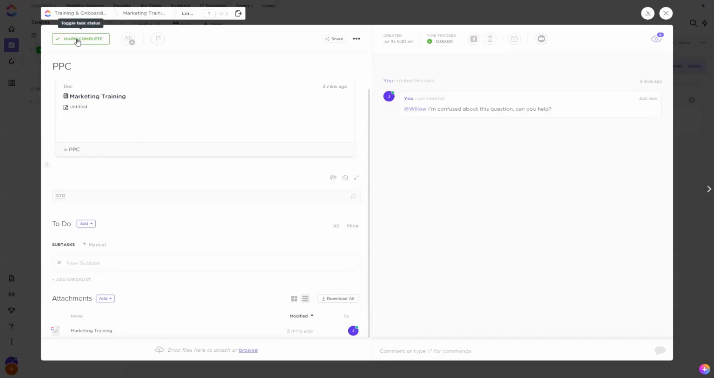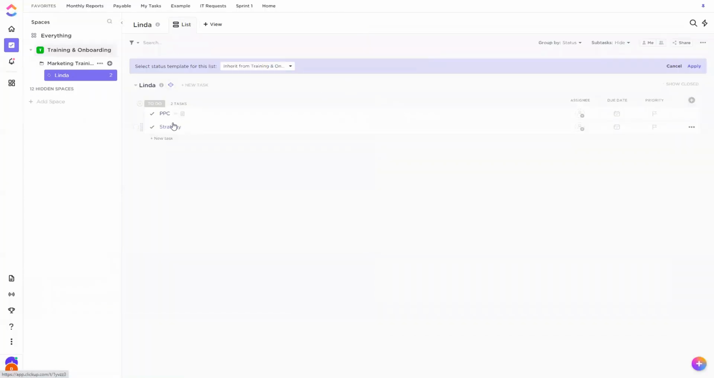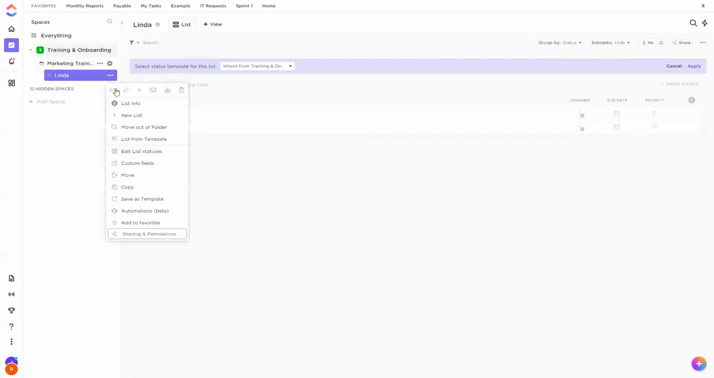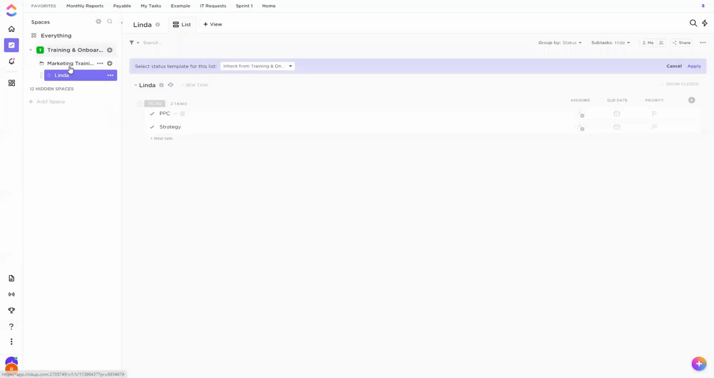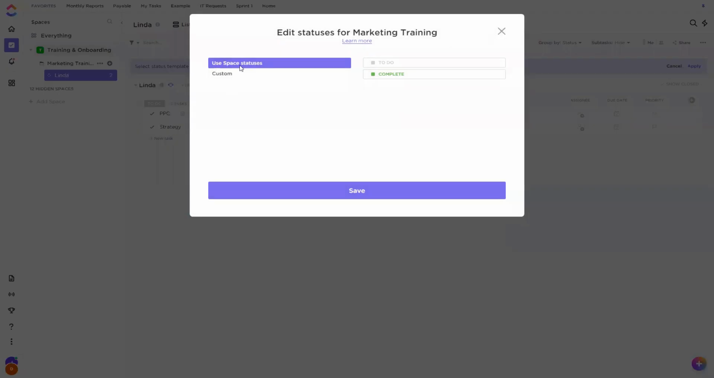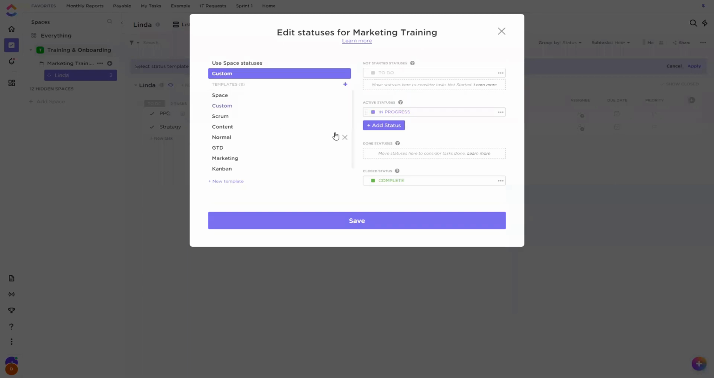Currently, I've just got simple statuses here, so it's either done or not done, but you may wish to have more advanced statuses. Whichever place you're in, here I could edit the statuses for just one list, or I could edit it for the whole folder, which will apply to all future lists. So I'll do that, and currently I'm just using the space statuses of to do and complete. I'm going to change that to custom. So here I might build out more of a useful workflow.